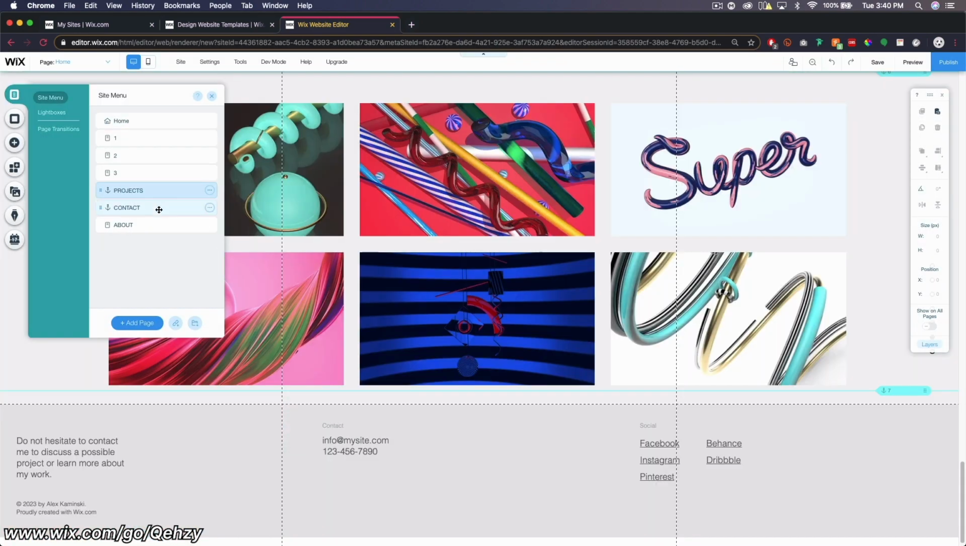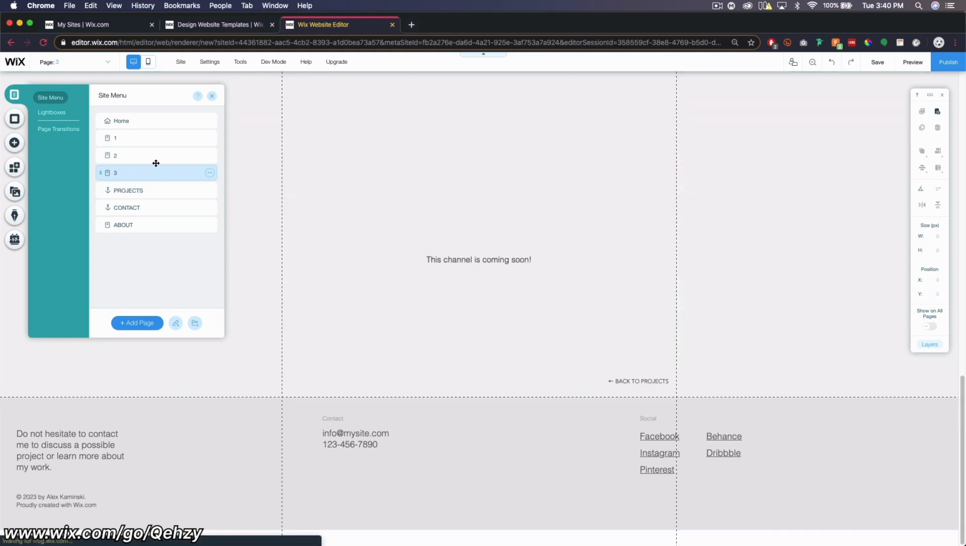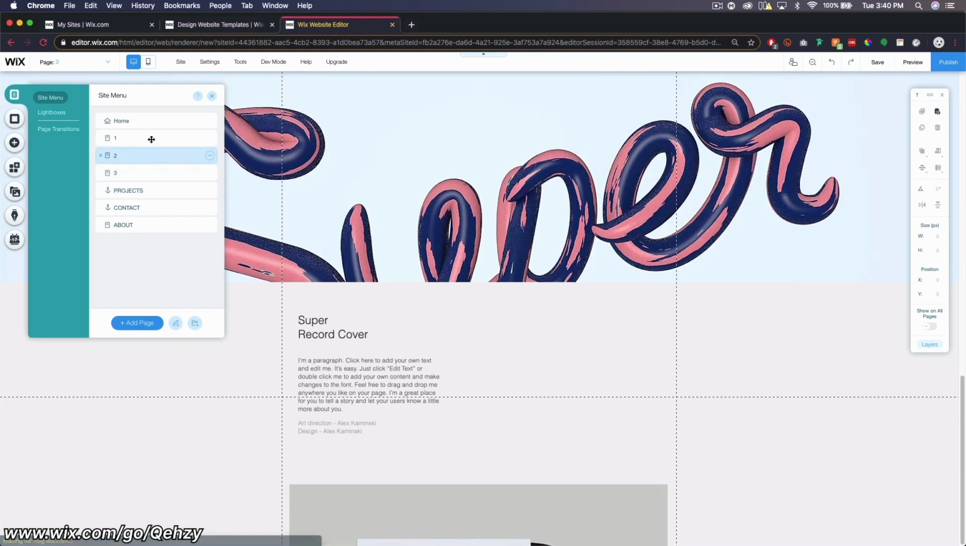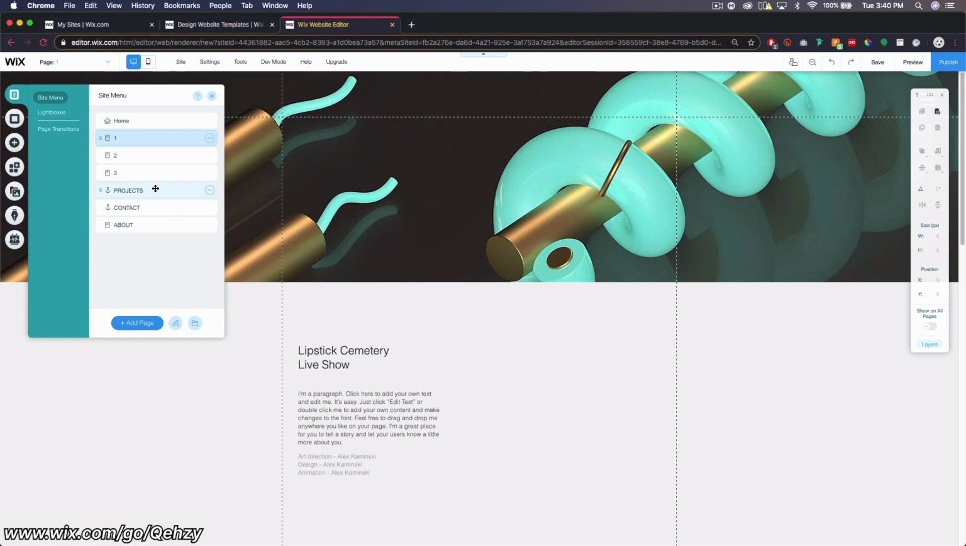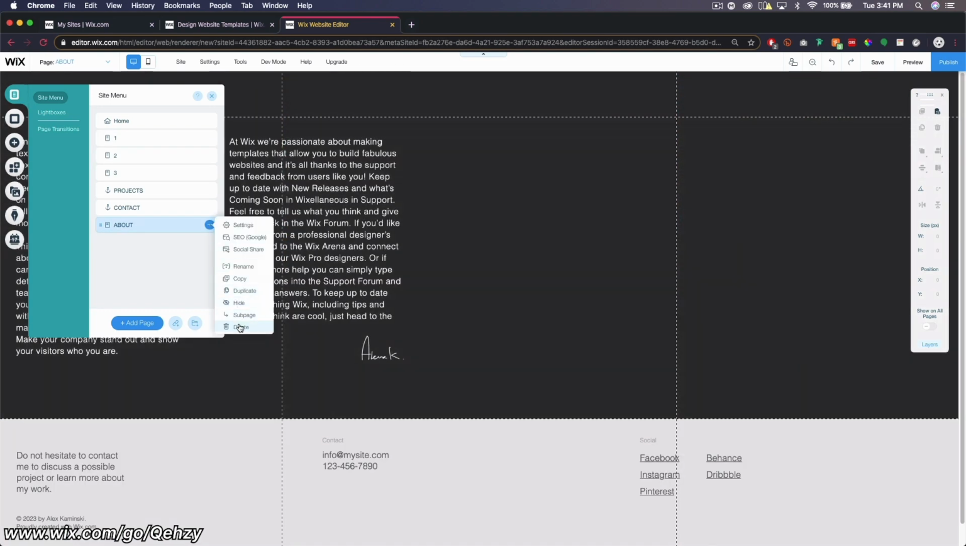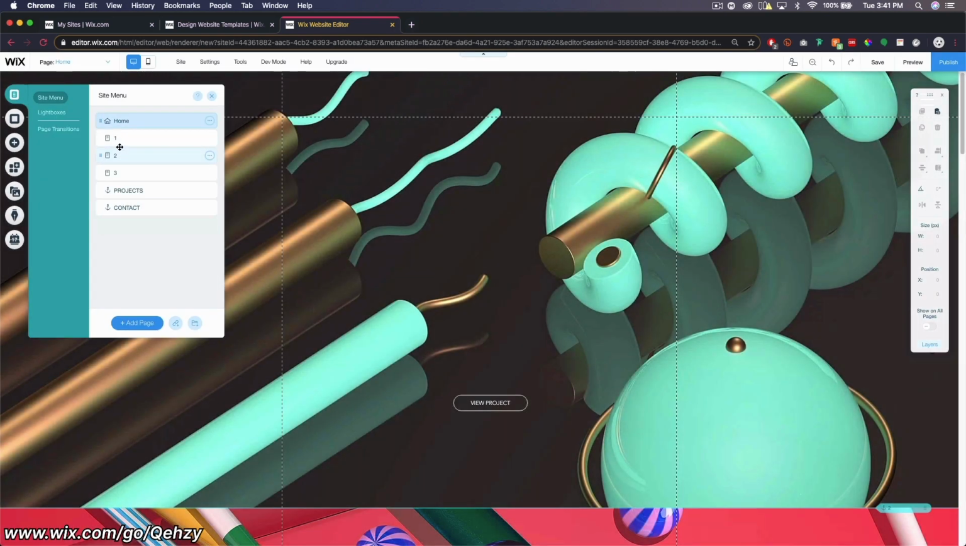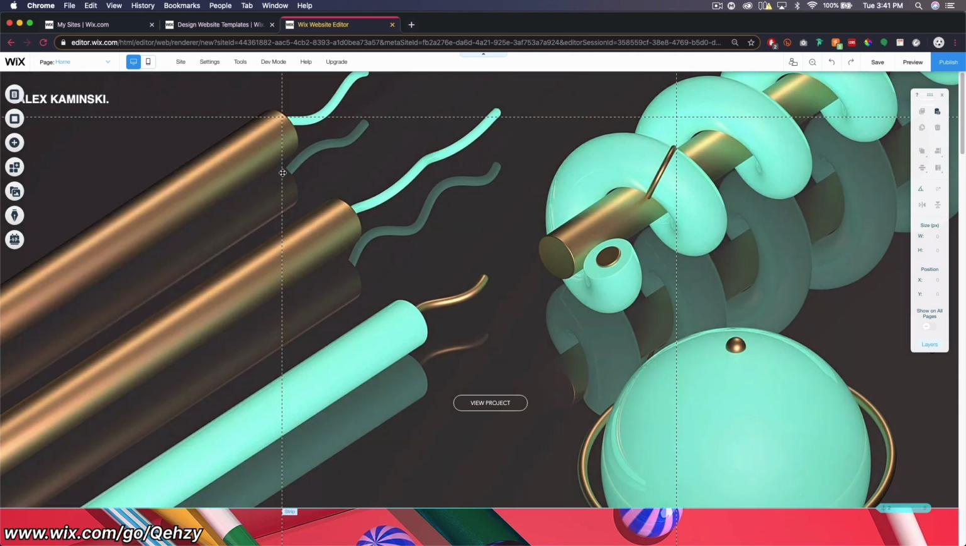And then we have projects and contact, which you can see are different anchors. If I click them, it takes us to different spots, while 3, 2, and 1 are their own pages. Another thing is I didn't use the about page, so I'm going to delete that as well. And we're going to rename 1, 2, and 3, but we can wait a little bit to do that. I'm going to close this.